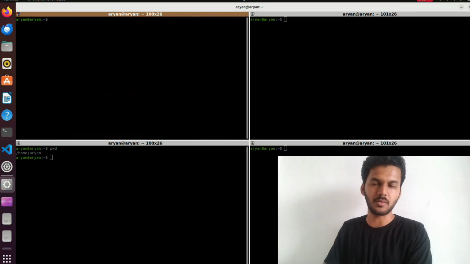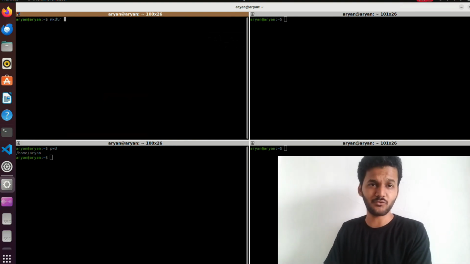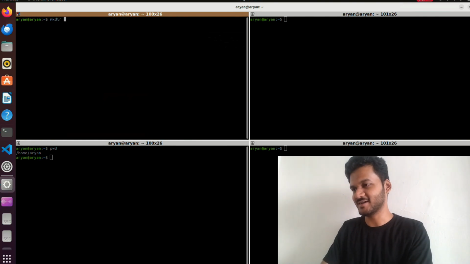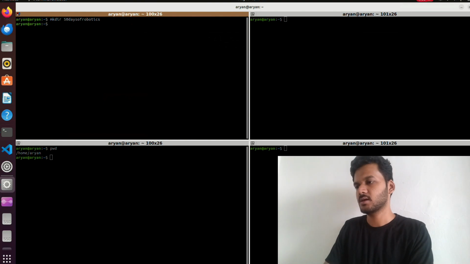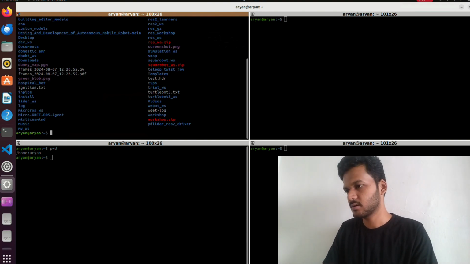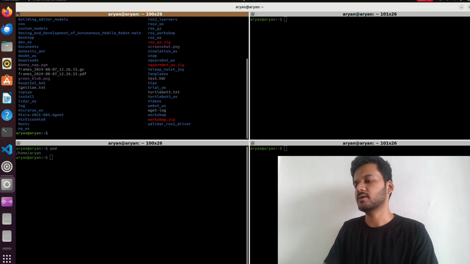Now moving to the next command, it is mkdir. mkdir stands for make directory. We will make a new folder, or you can say directory. Let's name it 50 days of robotics, right? It sounds good actually. 50 days of robotics, mkdir. That's created. Now we can check it using the ls command. Yeah, here it is, 50 days of robotics, right?